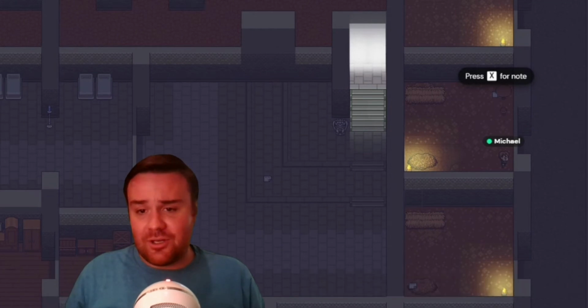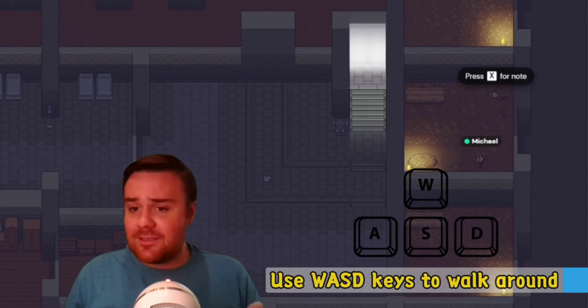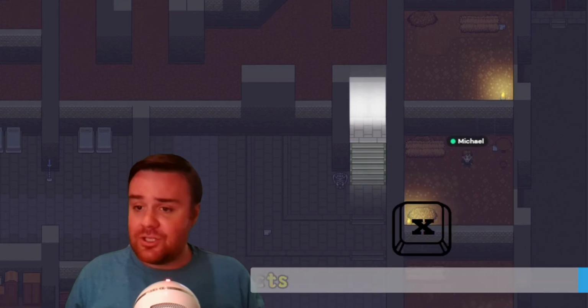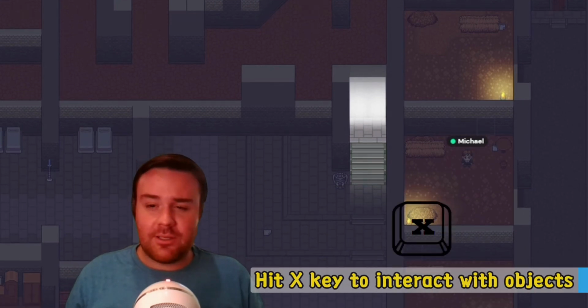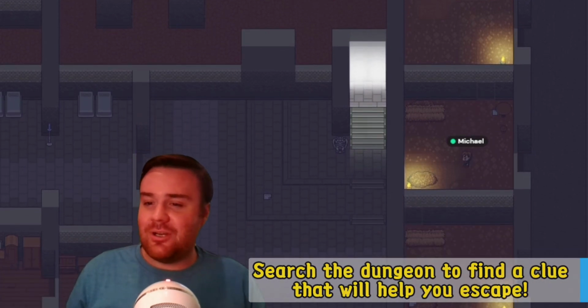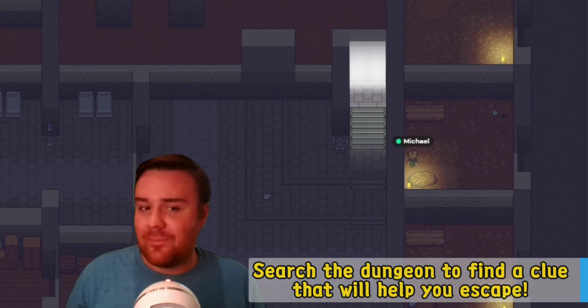When you join the session, you'll use the WASD keys to walk around. Just hit the X key to interact with objects. You'll need to search the dungeon and find clues that will help you escape.